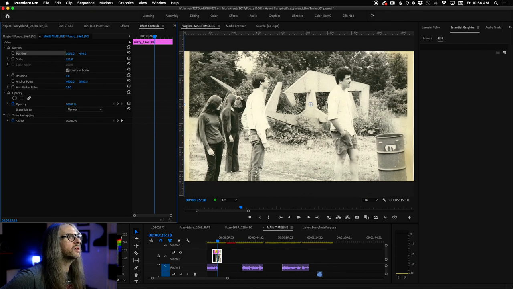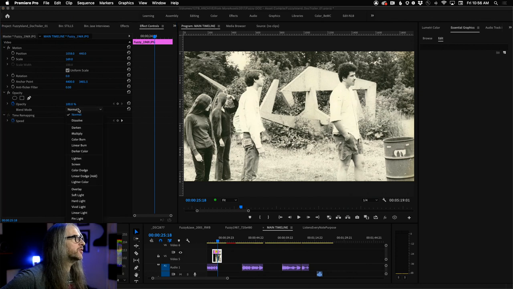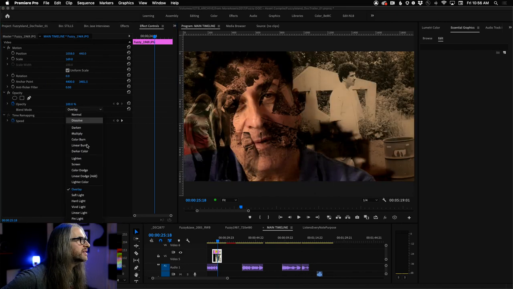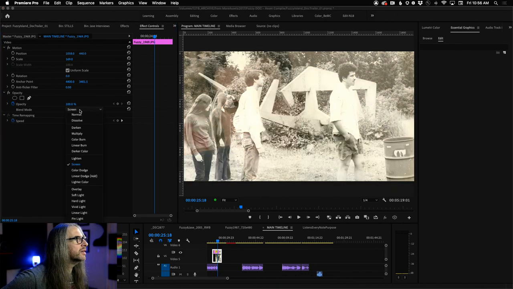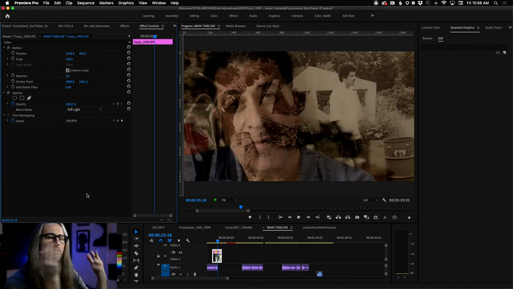Let's scale it even more. Photos from 1969. Okay. And then we're just going to use a blend mode. See if we do overlays. Probably going to make it too dark. That's okay. I mean, it's fine. Screen it. No. Soft light. Fine. Whatever. You get the idea. Could do this in After Effects as well, but all the media is here in Premiere.